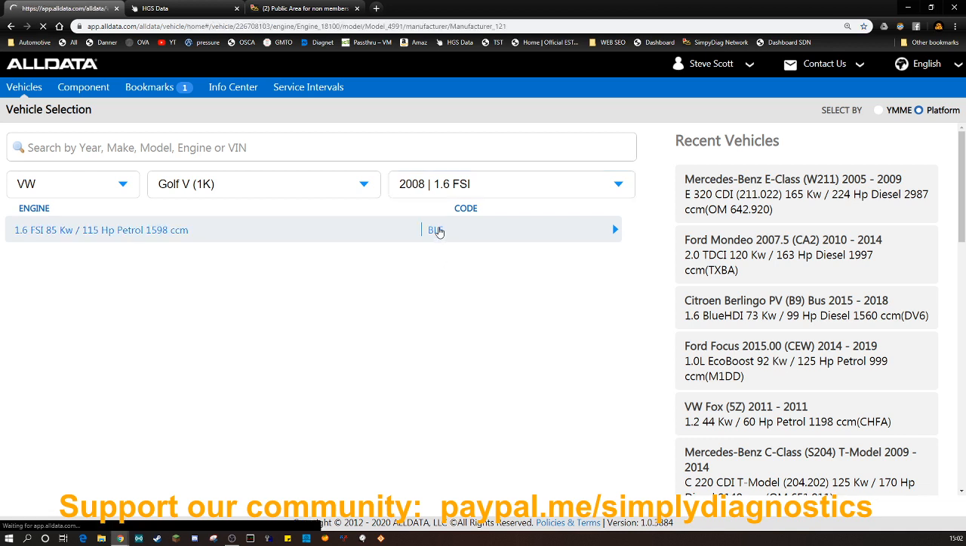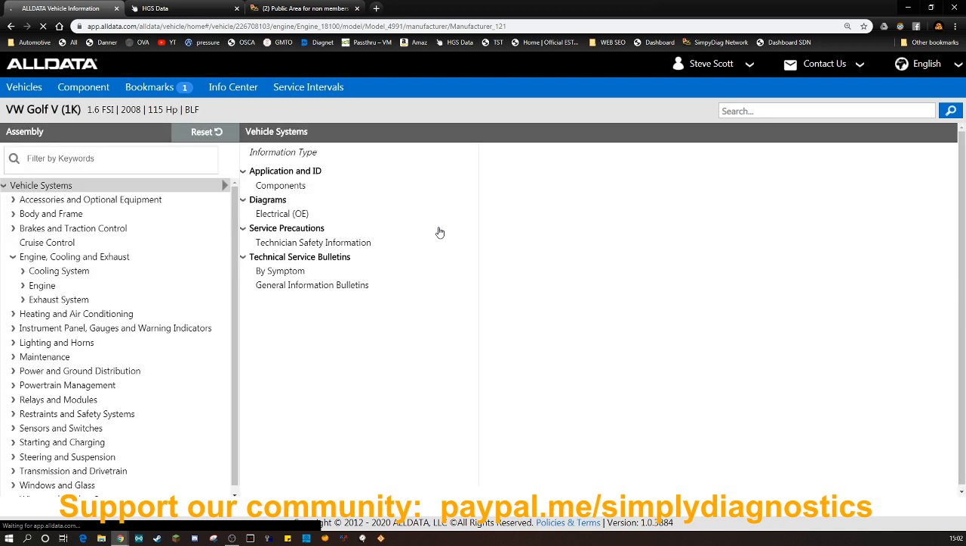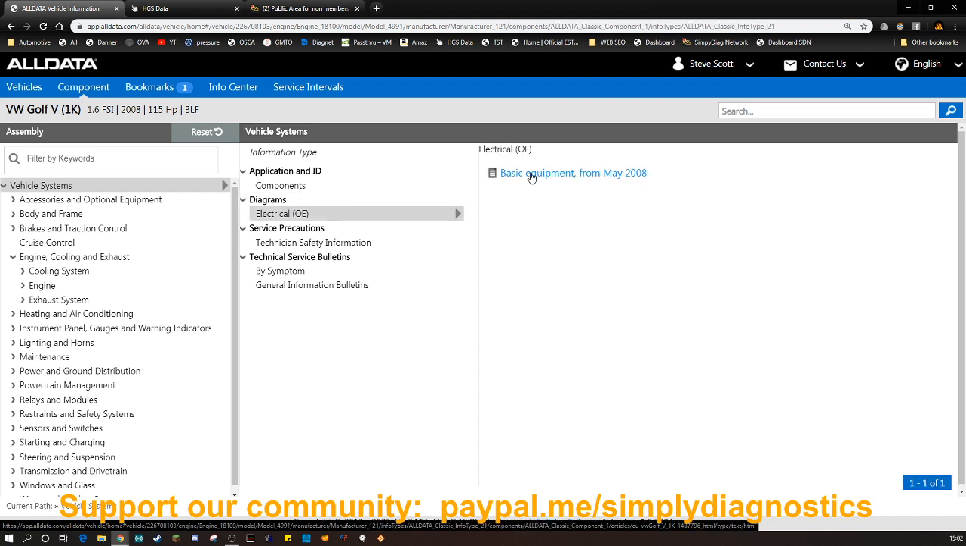You see how if we go onto platform, it's a lot quicker and easier rather than year, make, manufacturer, engine. You're right, Alan. So again, we've got electrical OE. We can just go straight away. We've got the left-hand side, basic equipment. So straight away, if we want anything in engine or lights or anything like that, we don't have to go anywhere else. We can just go basic equipment.